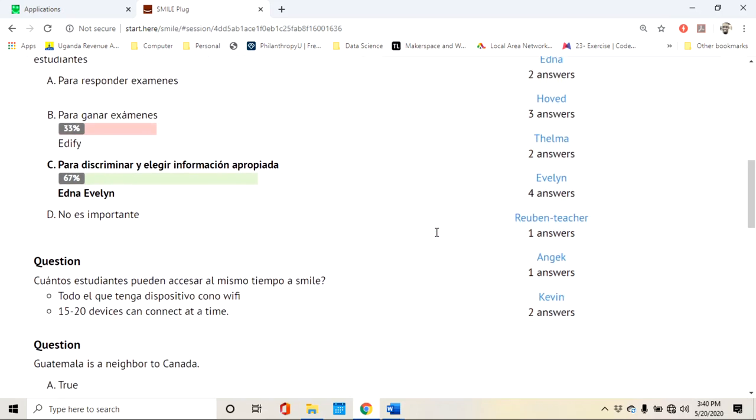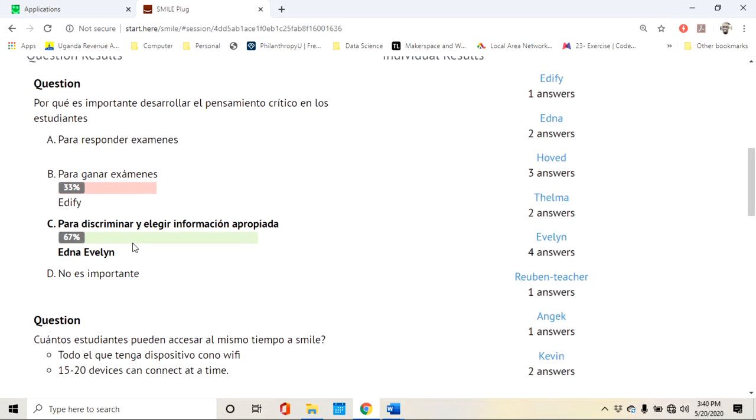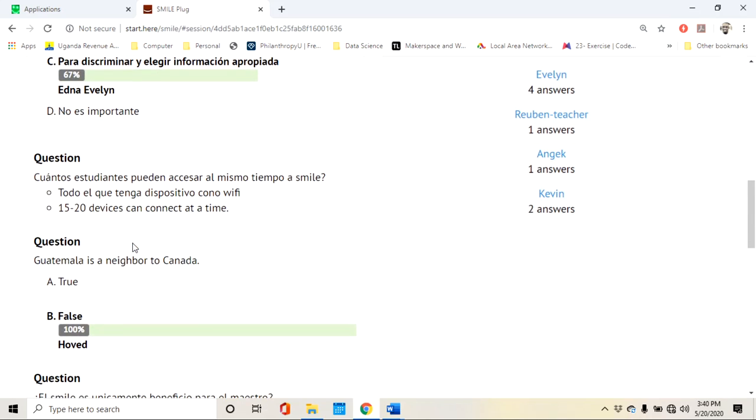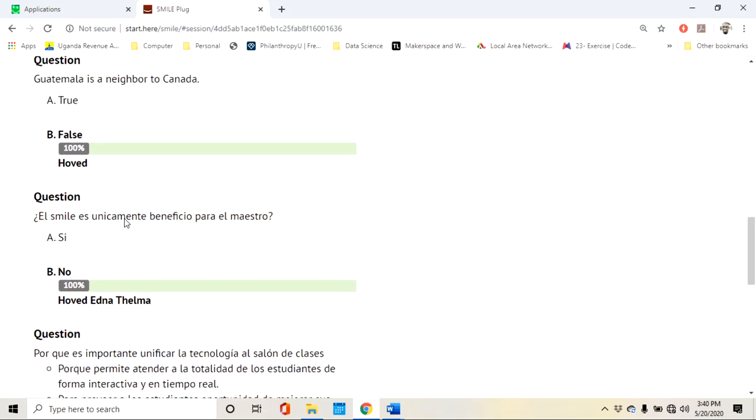And then you can see this is an objective question, and you can see 67% got it right, and then 33% got it wrong. And then other questions that are structured are here. You can see there are many questions that they did.